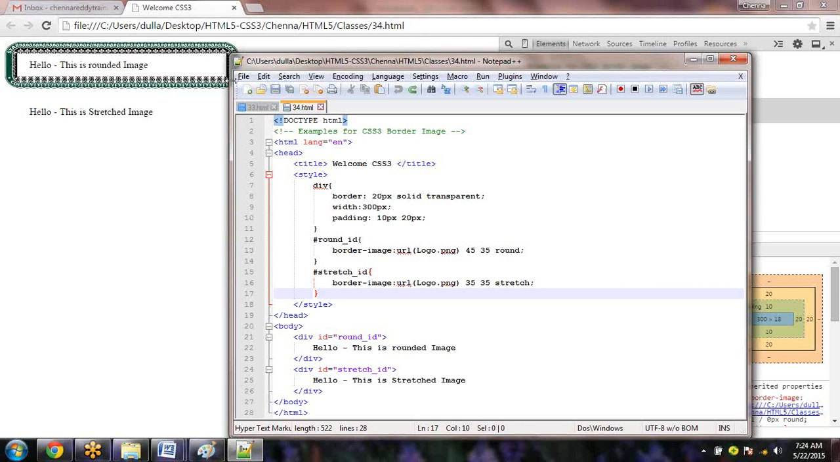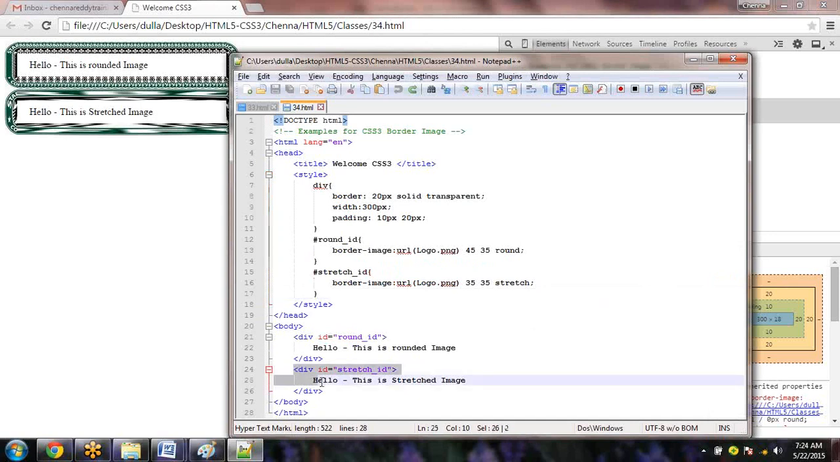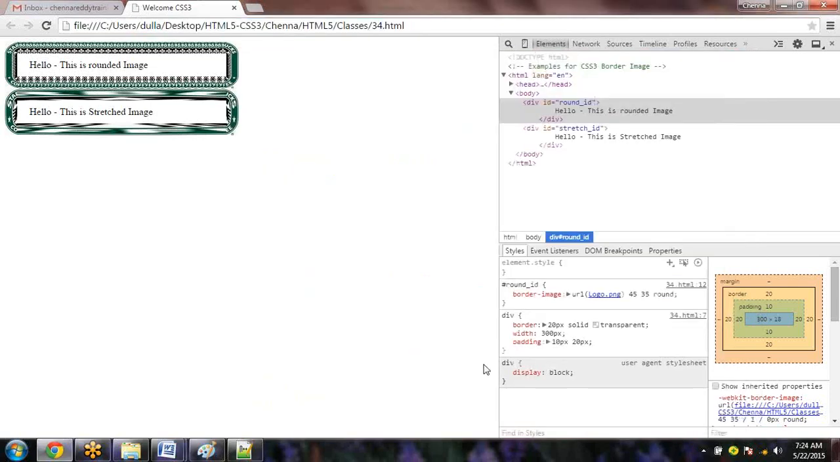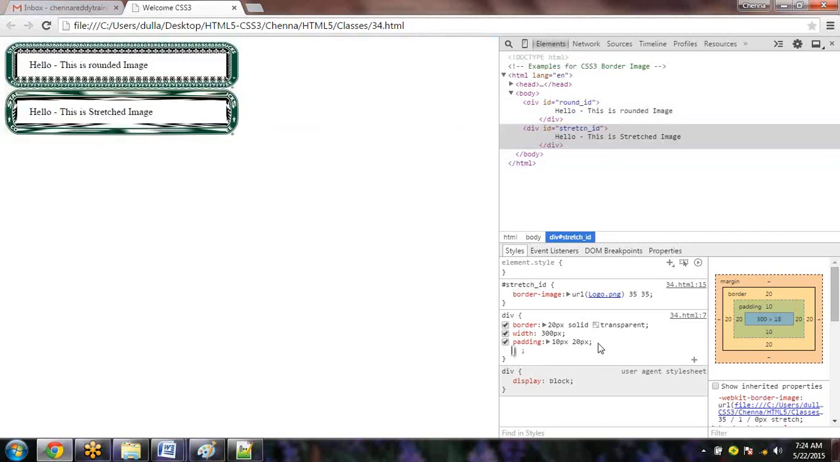For the second tag, there is one more parameter called stretch. Look at this. For div 2 also, I am applying border image, the same with some values, but the final parameter is stretch. Let me remove the final parameter, then you can see. Okay, so the div 2, look at here. Div 2 background image. Yeah, look at here. Stretch ID, background image 35.